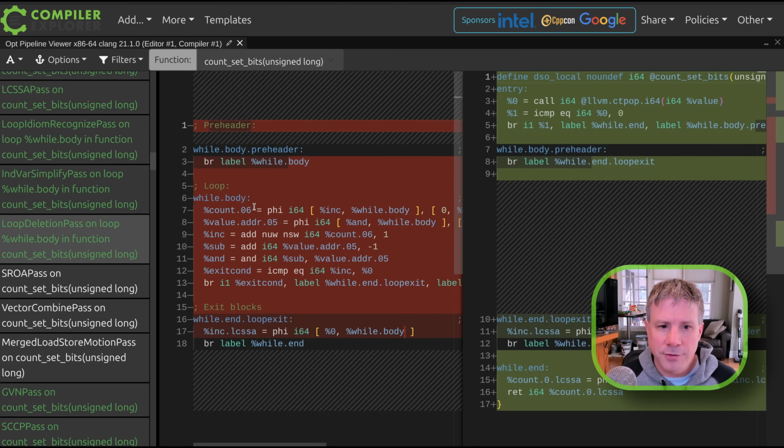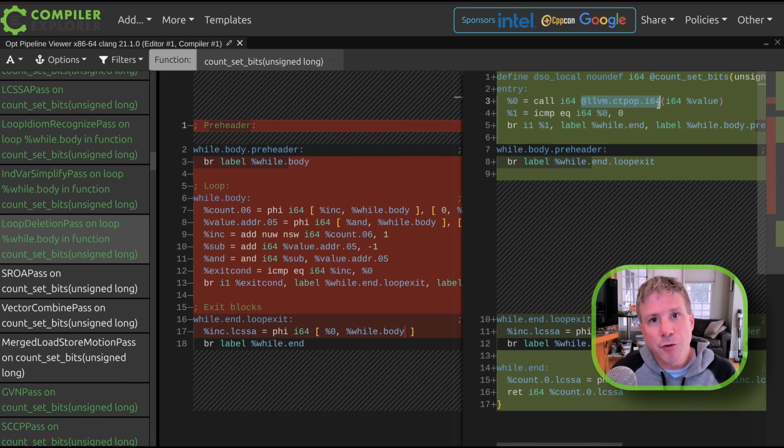But on the left-hand side, we can see there's a whole while body, a whole bunch of increments and ands and branches and loop exits and whatever. But on the right-hand side, this deletion pass has deleted the loop, or most of the loop, and instead now we call llvm.ctpop, which is the internal intrinsic to execute the count population instruction on whichever CPU you're on, which is very clever. So you can actually use Compiler Explorer to go digging around inside where the compiler is implemented.